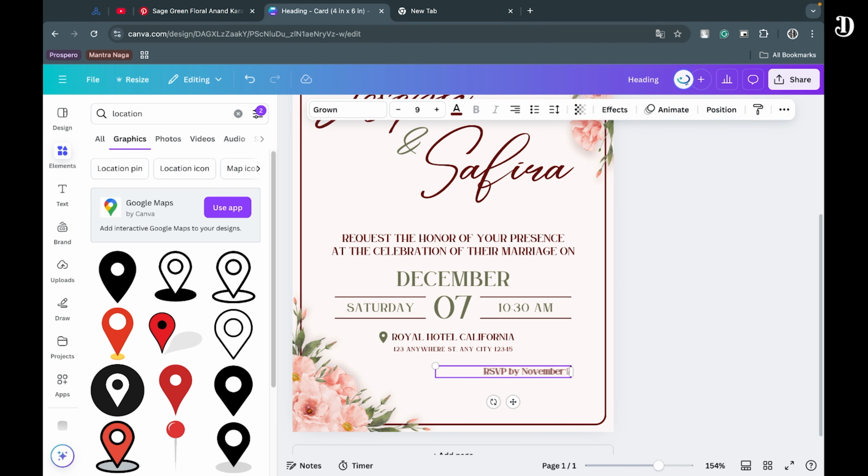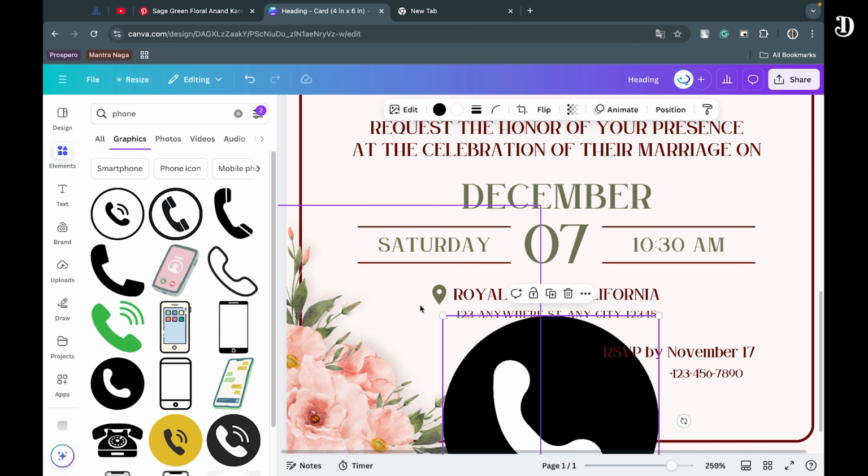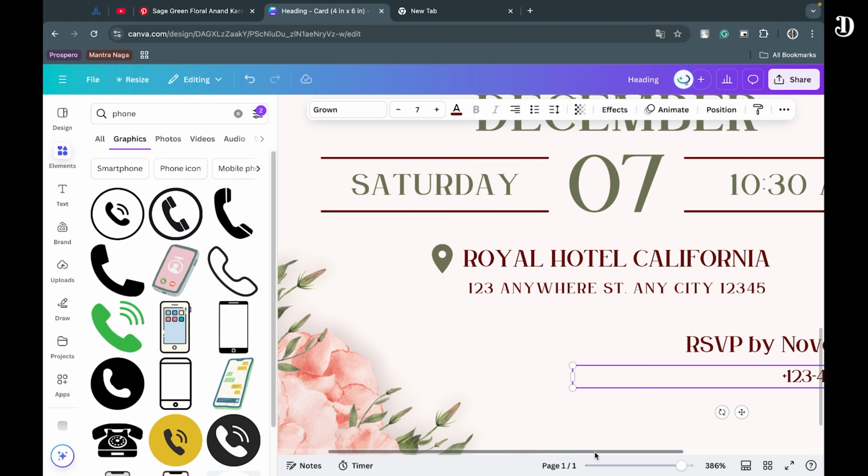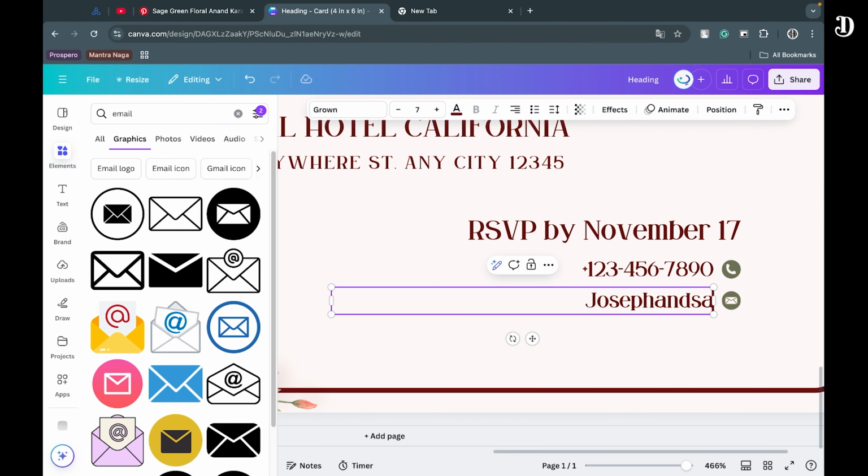Add another note on the bottom part of the invitation, such as the date for RSVP, phone number, or email that can be reached. This is crucial information in an invitation. That's why we can never forget this. And we also need to position it well.